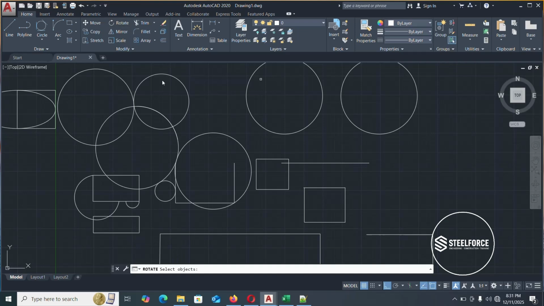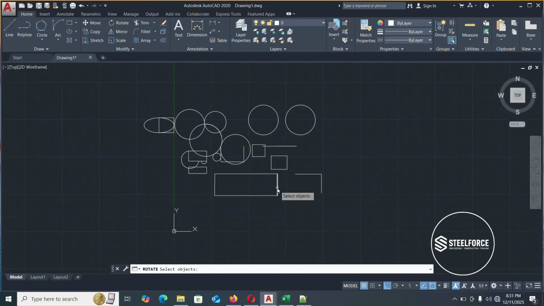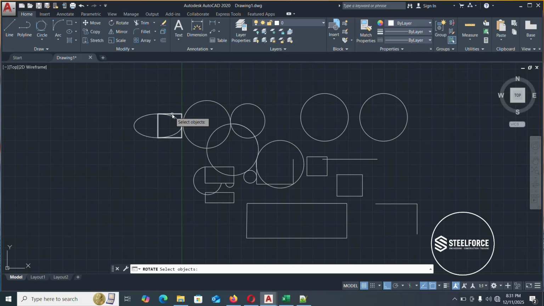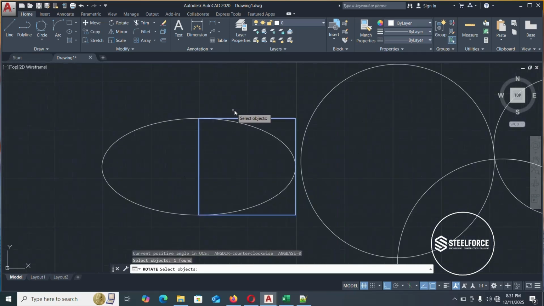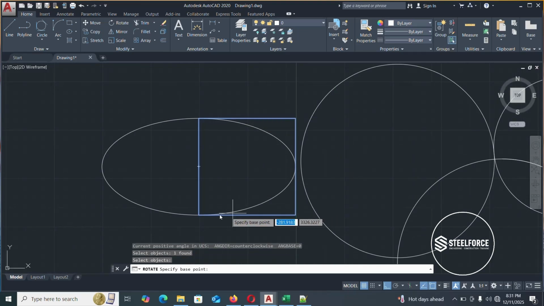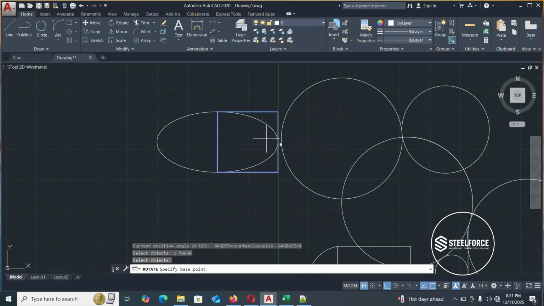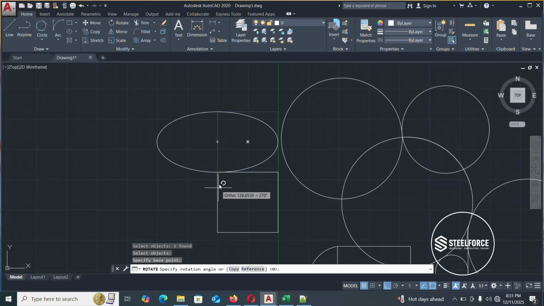And you come to rotate. Assuming you want to rotate this square, you click on the object, you press enter. So to rotate, we are going to rotate it about a point. So when I click here, it rotates it in angles of 90 degrees.